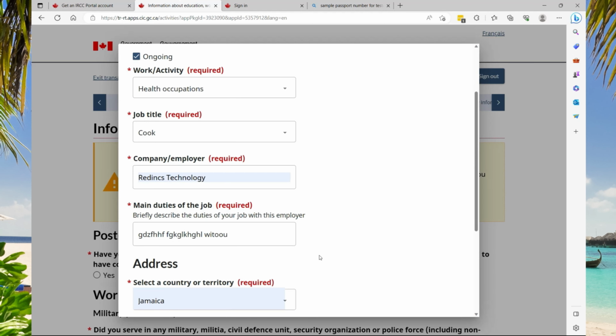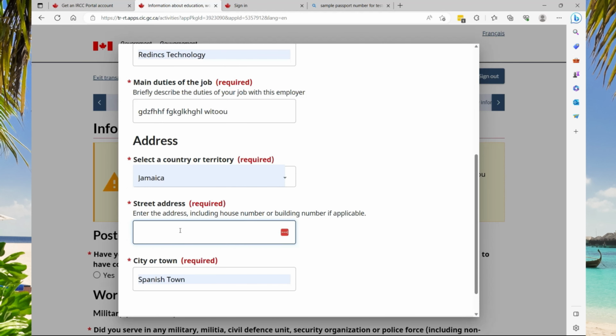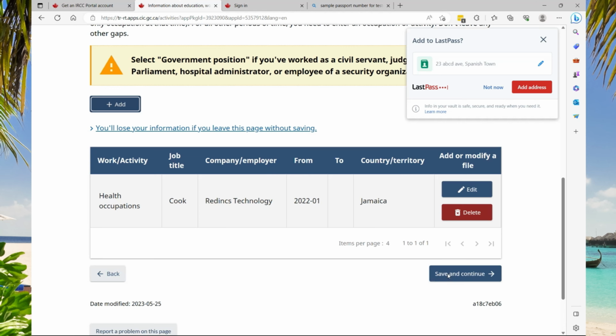Address. For the address, it's in Jamaica. Select your street, 23 ABC DAVE, right? Because this information will not be validated, so it doesn't matter if I put foolishness. But guys, please put the correct info, right? So select save. And then select save and continue. Ensure you put all the jobs that you have worked here. So select save and continue.